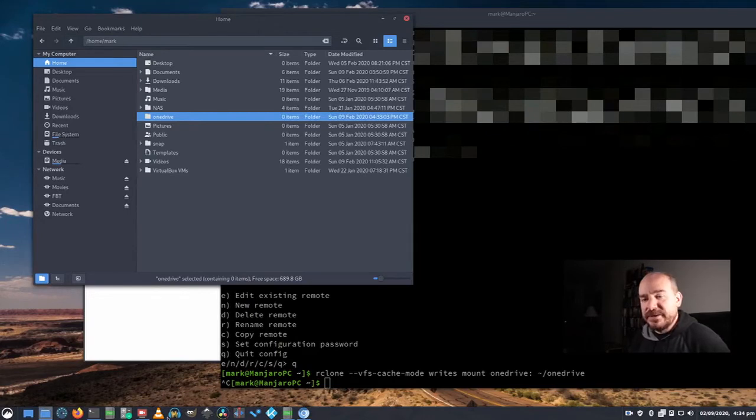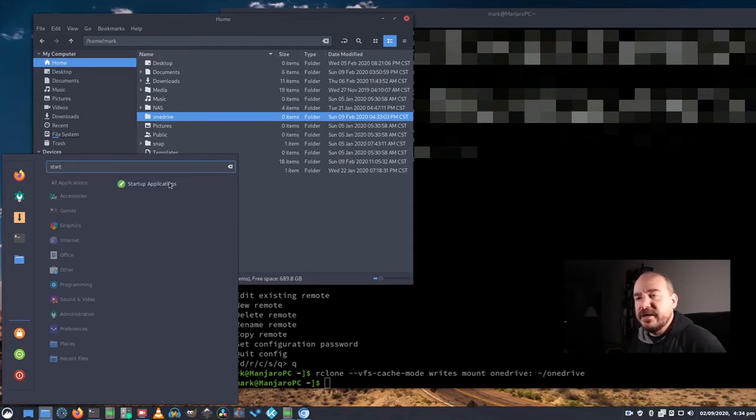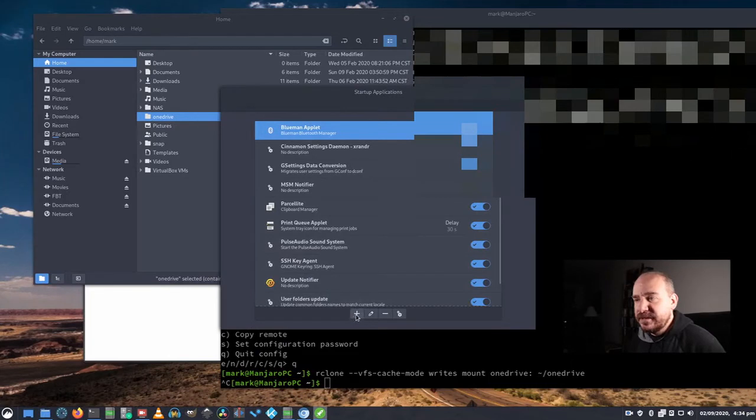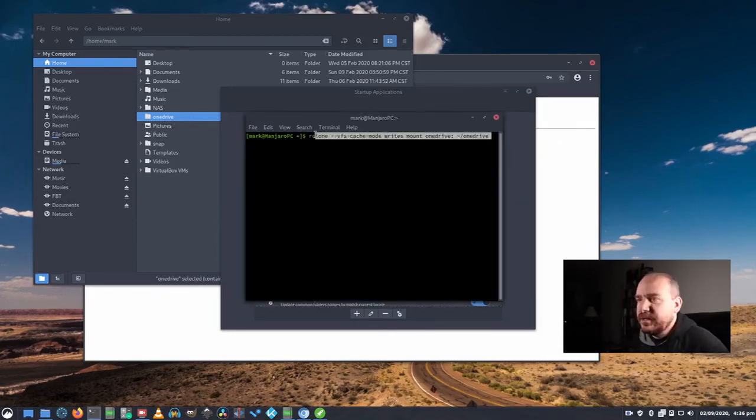So what I'd recommend is adding this to your startup applications. This will vary by desktop environment, but you'll have something that looks like this, startup applications, and we'll just add a custom command. Actually, I'll call this mount OneDrive, just for me to know what it is. And then I'll give it the command, which is sh -c, run a shell command. And then I'm going to paste in exactly what I wrote down before.